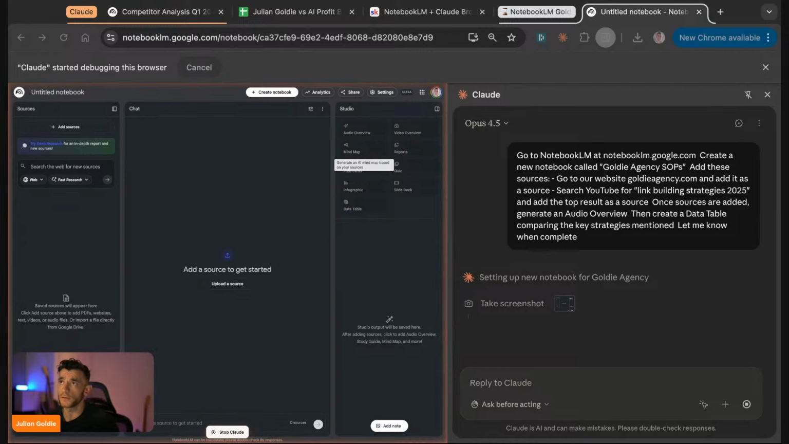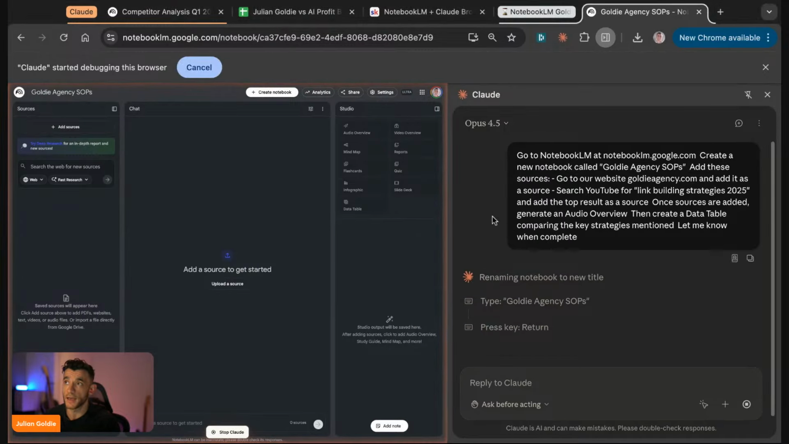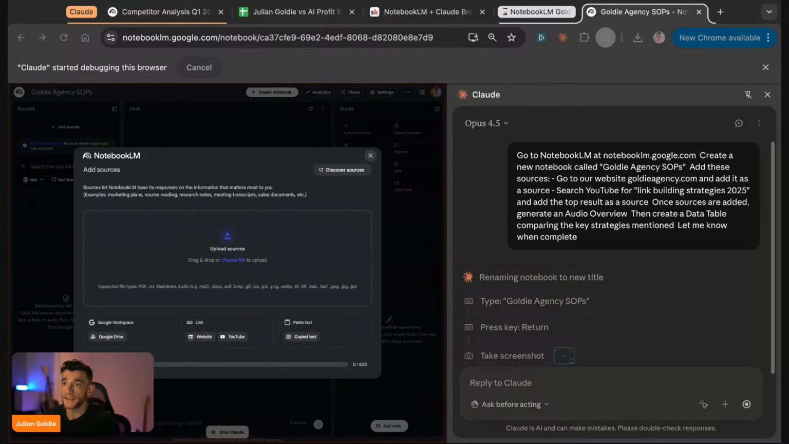And these are like real use cases, right? This is like stuff we would actually do for our agency, some research we would do. Maybe we don't have the resources for it sometimes, and so we don't do it. But if you've got an army of AI agents that can just go off and build notebooks and do research and compare data tables and rename them and organize them properly, like you can see it's actually doing right here. So it's renaming Goldie Agency SOPs over here, as you can see, and then it's beginning to build out the notebook. So this is all automatically running whilst I'm talking to you.